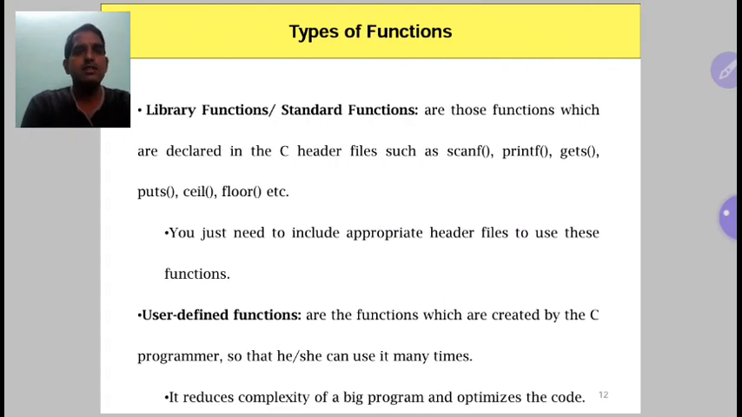So the types of functions: the library functions or standard functions are those which are declared or present in the C header files, and some of the functions you have already been using. That is scanf, printf, gets, puts, square root. And whenever you want to use these standard functions, you just have to include an appropriate header file into your C code.